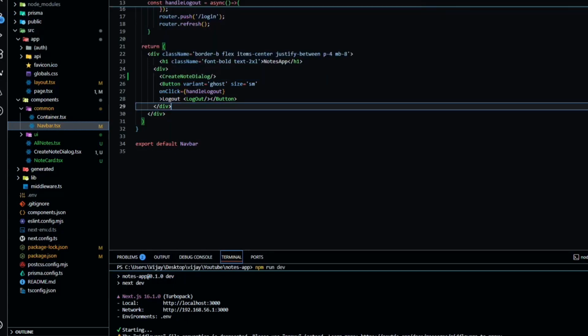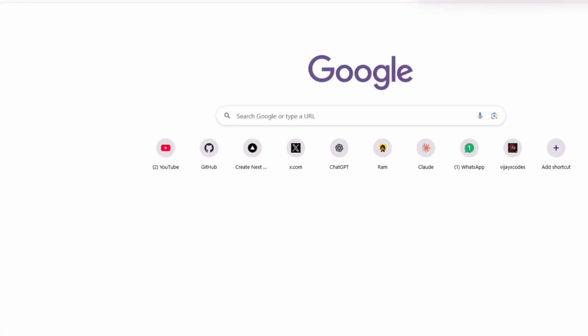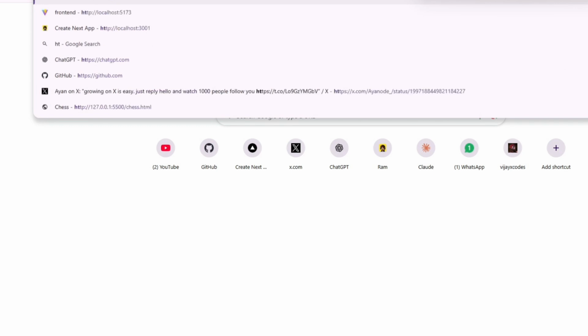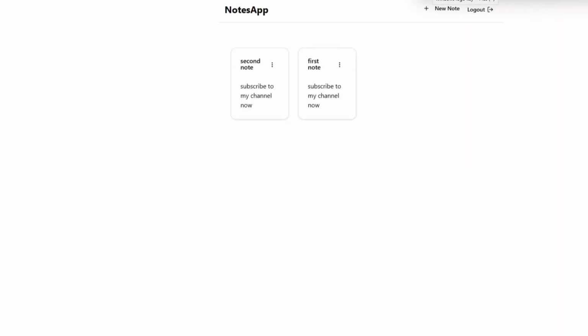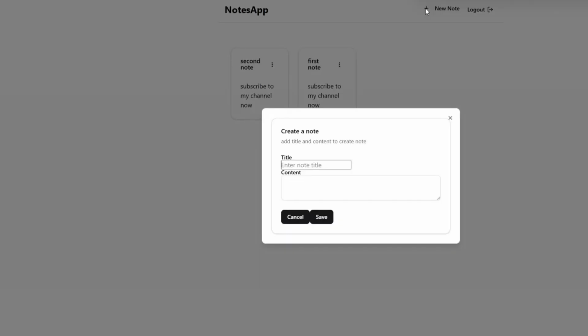Let me check. Let's open the Chrome. HTTP localhost 3000. Let me check how it is looking like. What the heck? Let me press create node. Now you can see we have a beautiful UI, but we need to design it later. Create node, add title and content to the create node. Then we have title, enter a title. Then we have content, enter a content. Then we have cancel and save button.